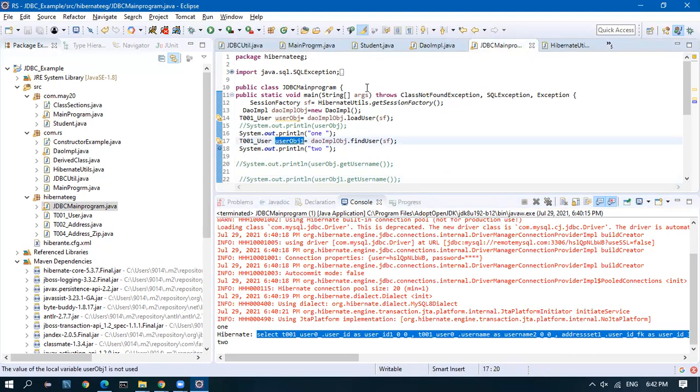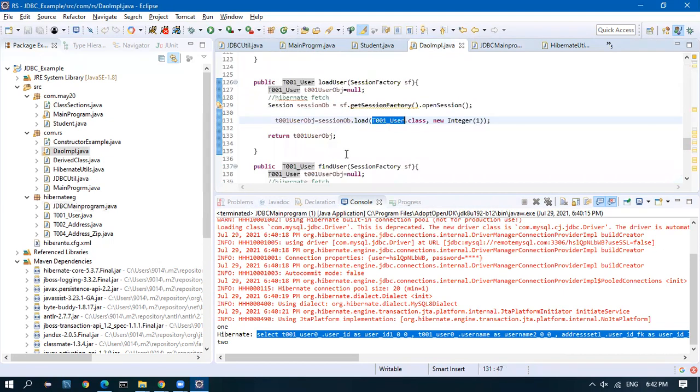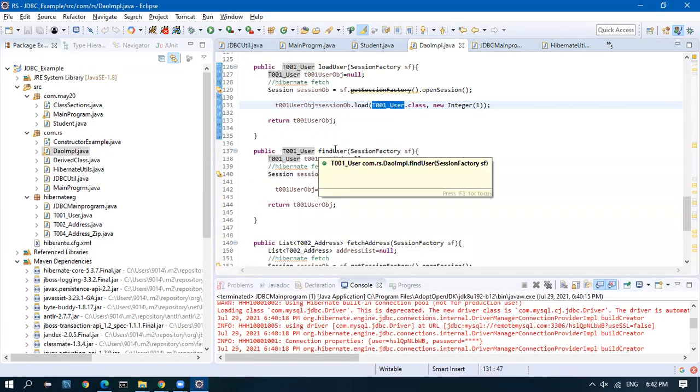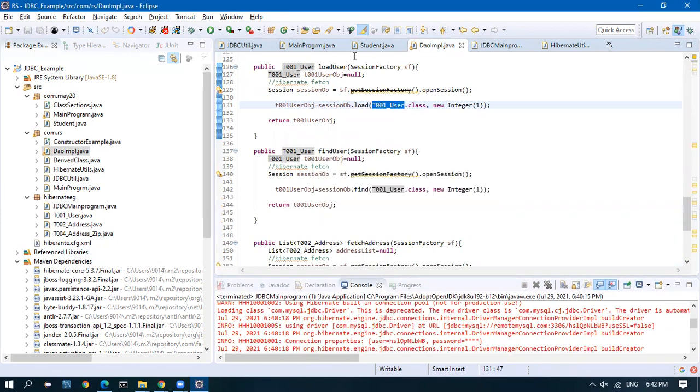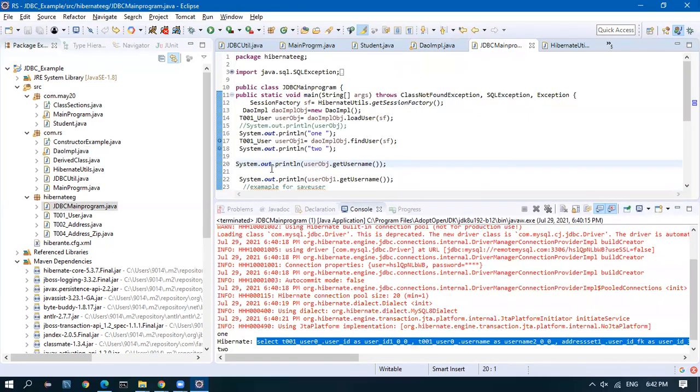There is a reason I commented this out, and I wanted to show this. The same method I have, if you noted, I have given twice. Load user and find user. There is a reason. These are special methods in Hibernate. I'll run this again. See if you can find out the difference.